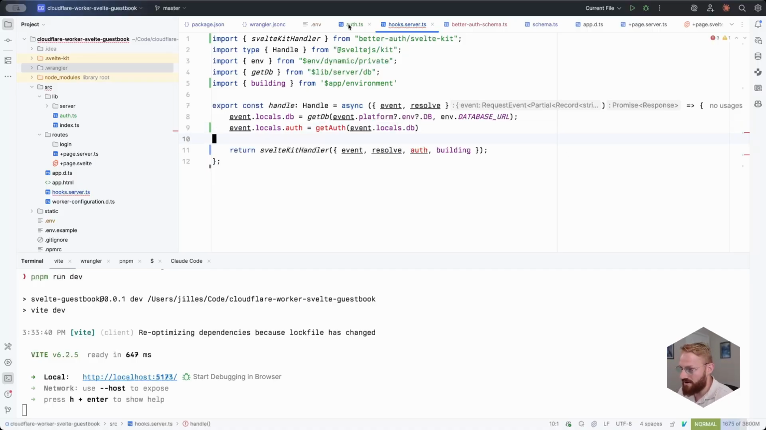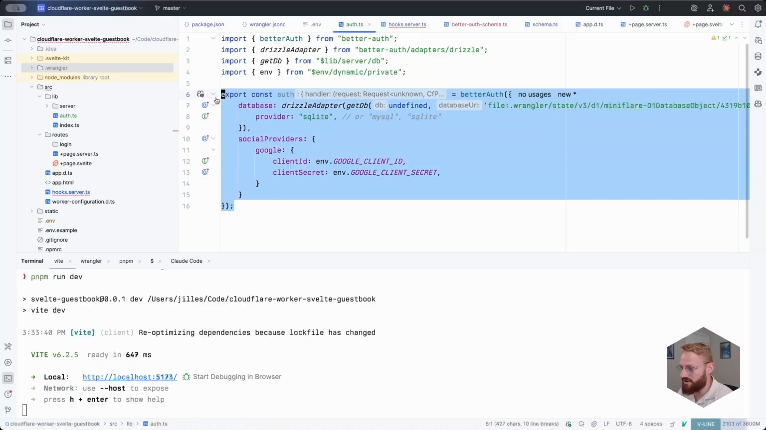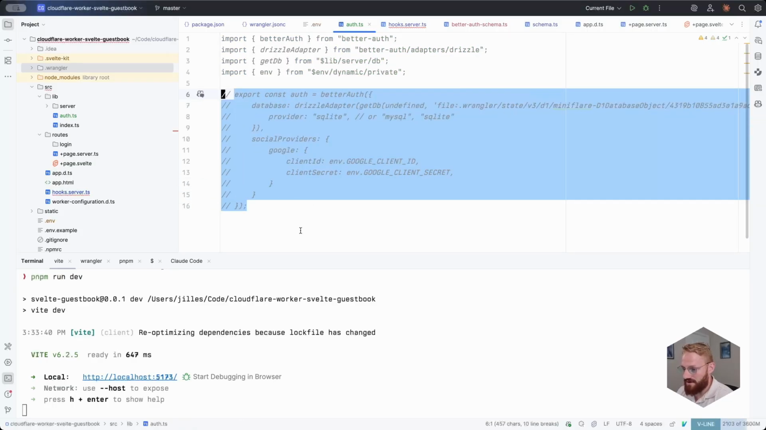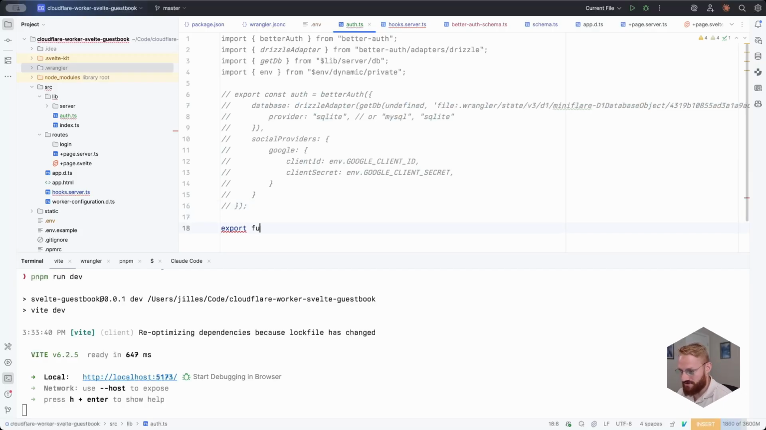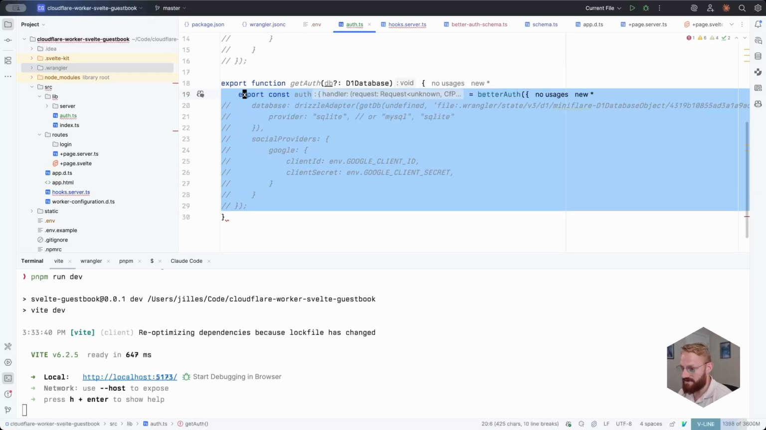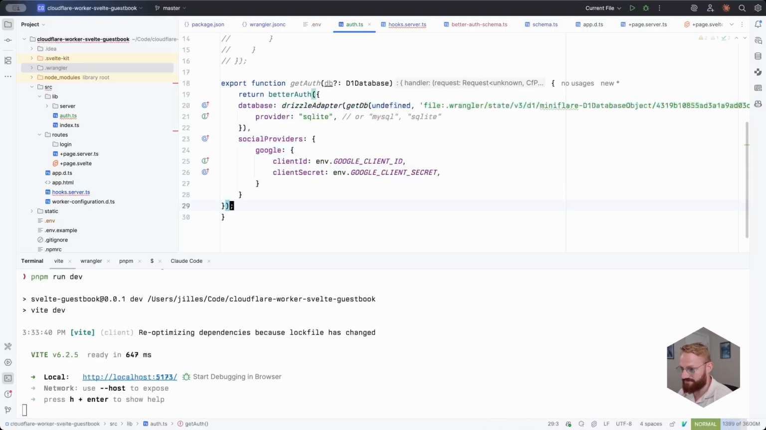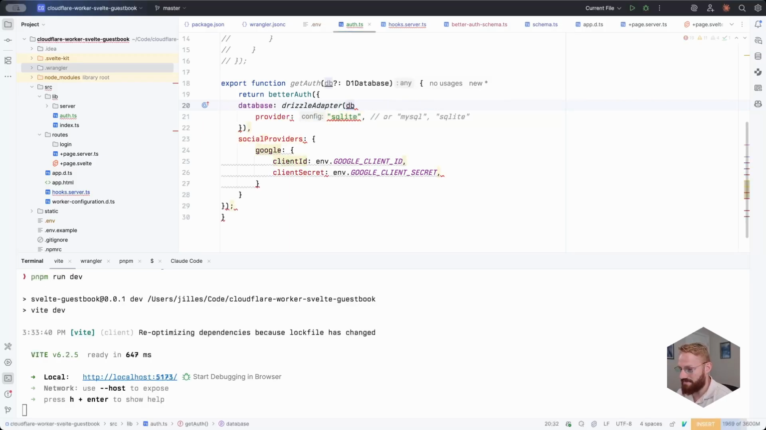So let's start with getAuth. We can basically, we're gonna comment this out, right? Because we don't want to use this database URL. So we want to export a function getAuth, which takes a D1 database, and it just returns what we add here. And we can just say, okay, return this BetterAuth instance, and comment all this. And then instead of this getDB, we will say, okay, pass in the DB.